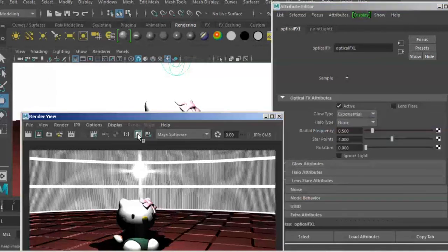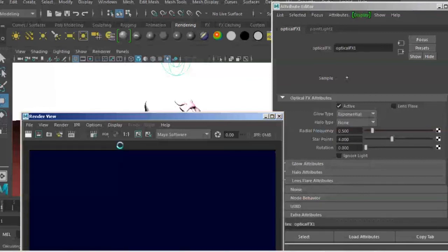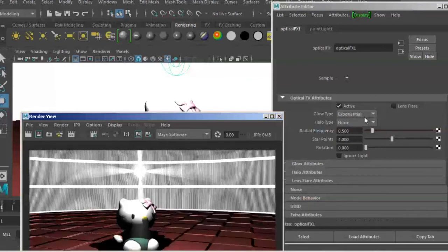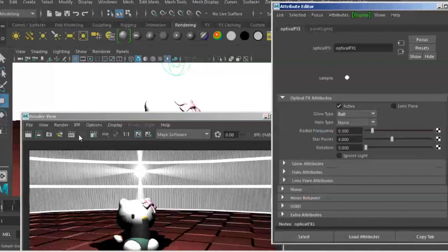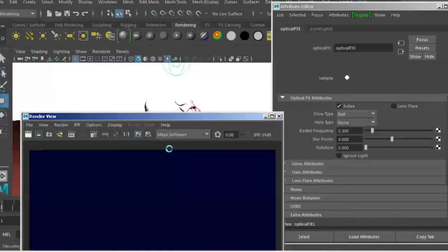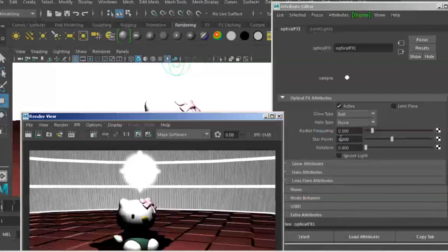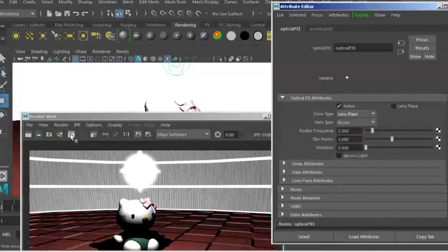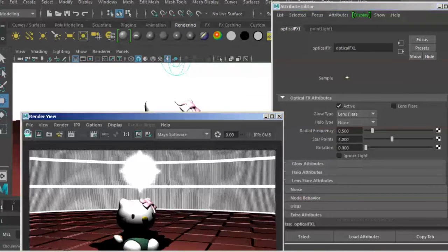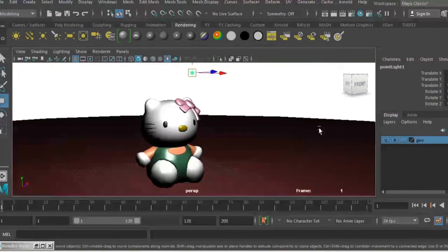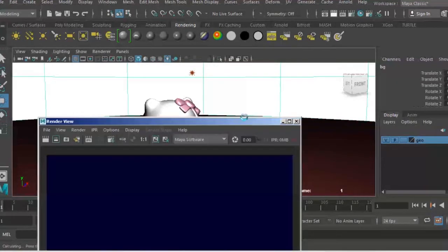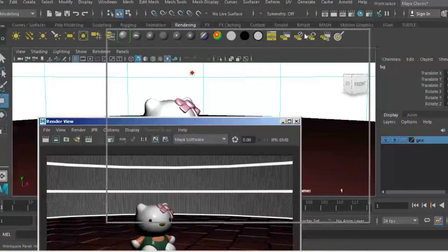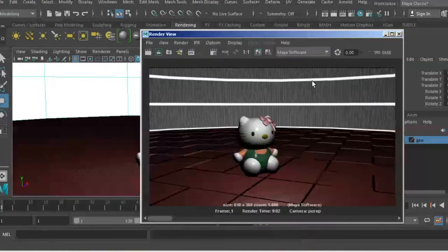Linear, exponential. By default, it is linear. You can change that to exponential if you want, then it is different now. Then ball. Lens flare effects are there. This is the light up scene of a default point light. You can even save this image in this way.